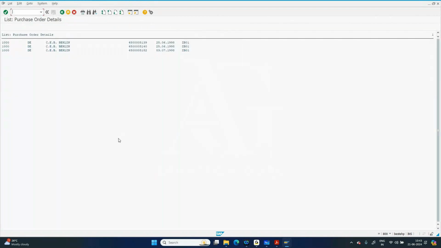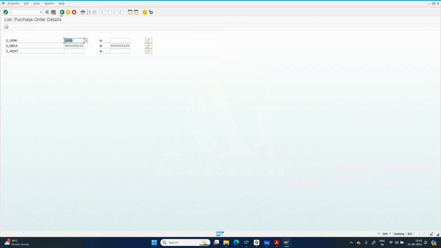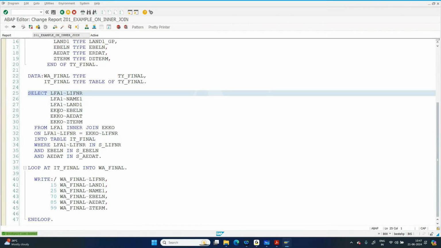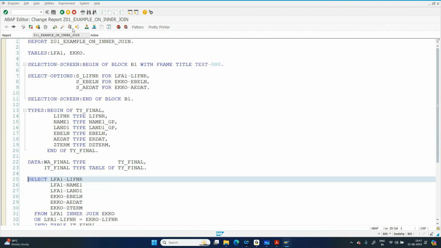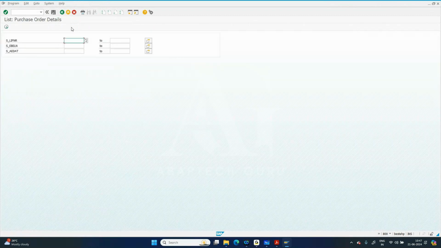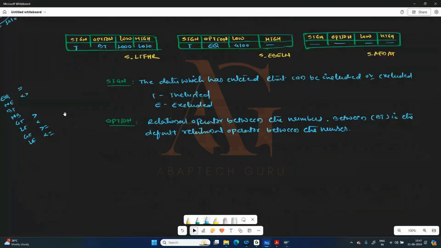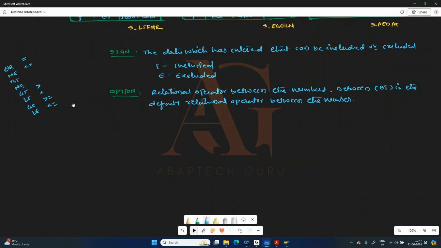Any doubt with this? Similarly, the way we have created the input field with the 2 input values so that you can pass the data in range, you can also create the input field with the single value. And that is a part of parameters.